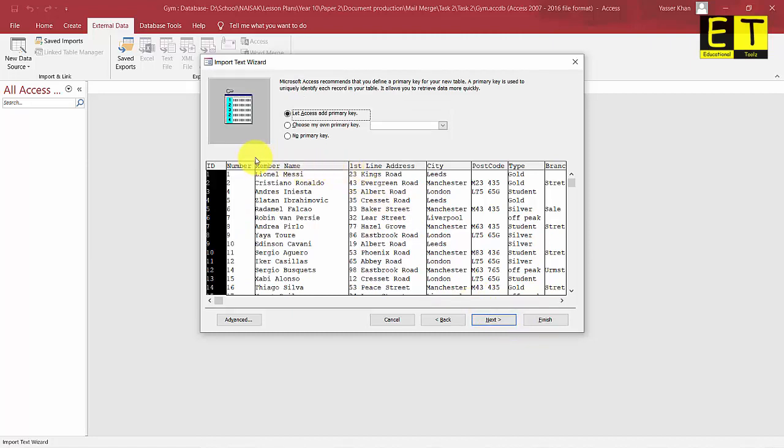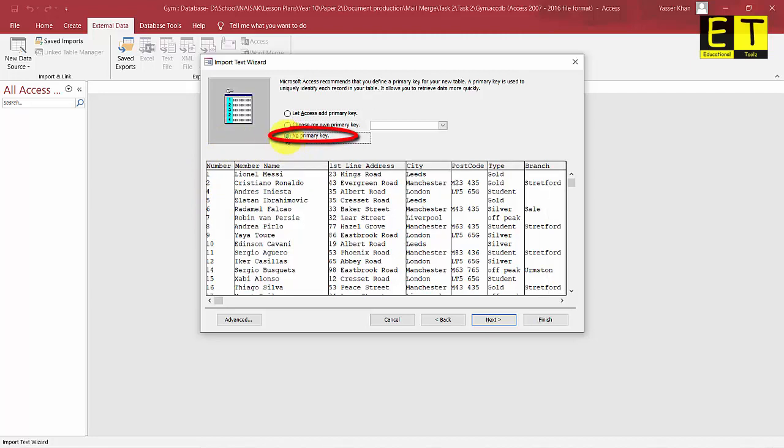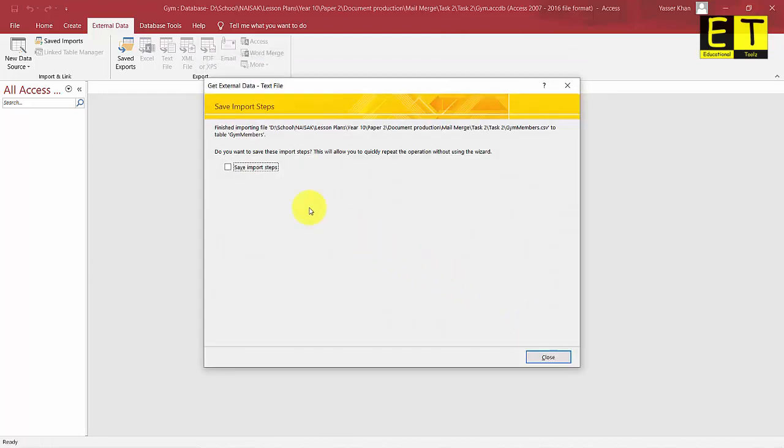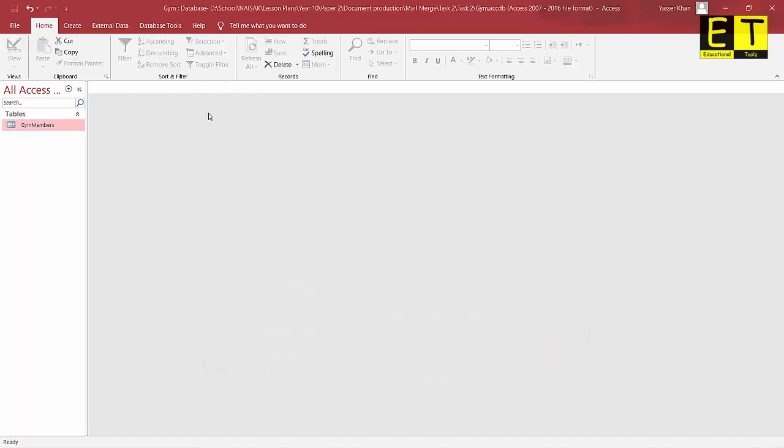Now here a primary key is being created. We do not need that, so what we are going to select is no primary key, as we have our number field which is our primary key. Once you've done that, select next, give it a suitable name. I would personally leave it as Gym members and then select finish. Once you select finish, the next part will come up here. You just close it. When you click on close, the Gym members table should appear in the tables tab.